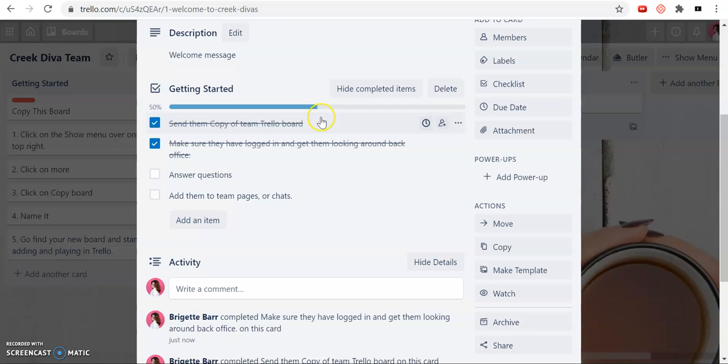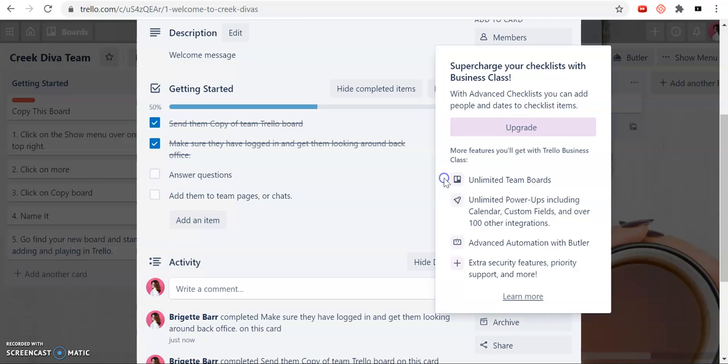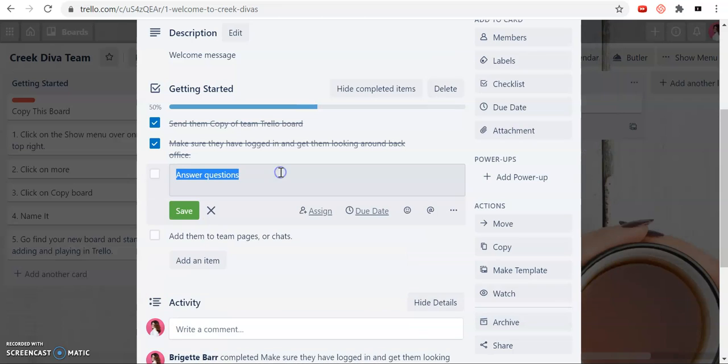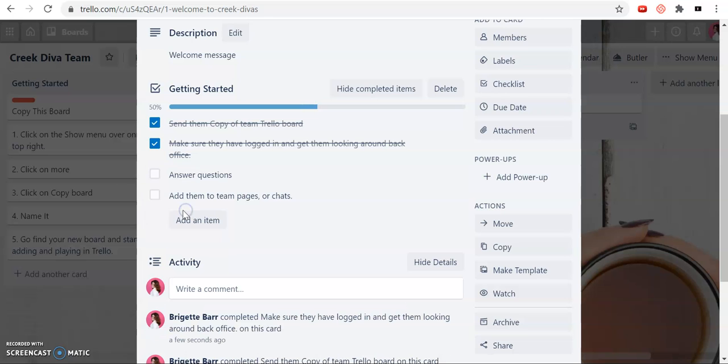Now I'm 50% complete, and you can see that that is good. There are other things you can do, like you can set a timer for when this needs to be complete by. You can add people, but I'm not upgrading and doing all that, so it's not going to be a thing for me. So I'm going to go back here and answer questions, and I can change this at any time, but I don't need to do any of that. So we're just going to click save.